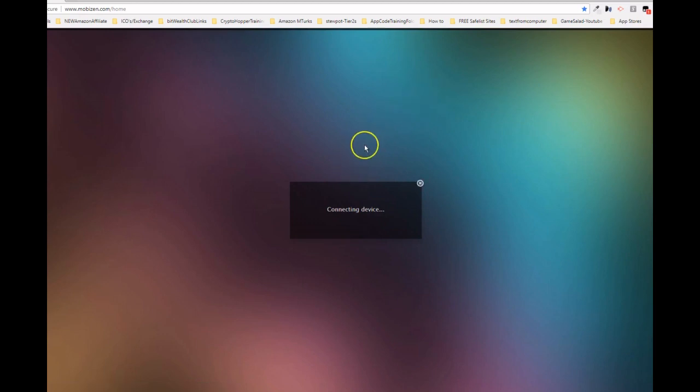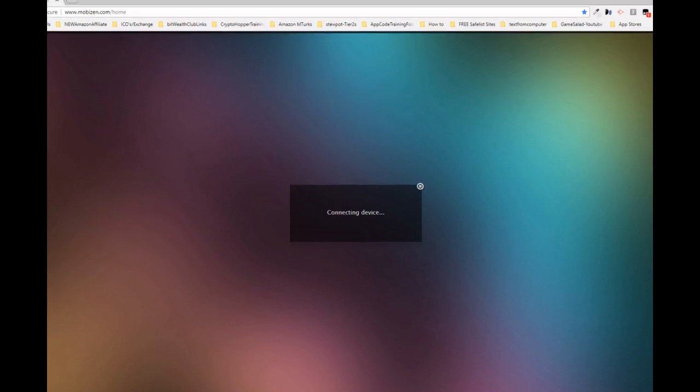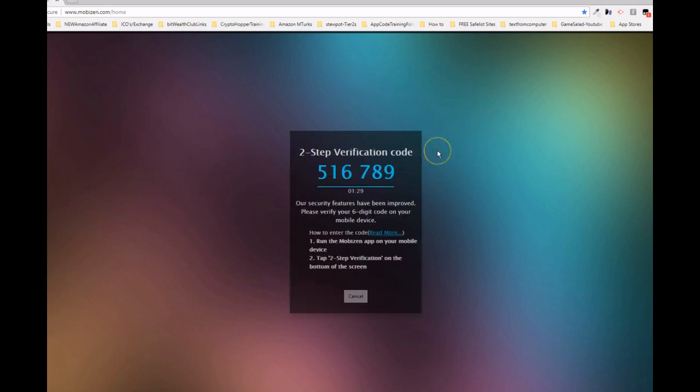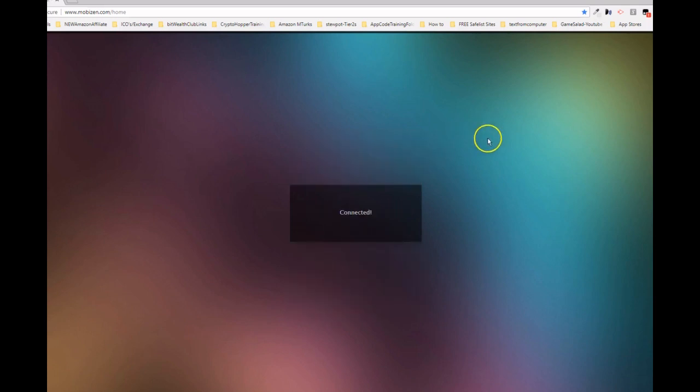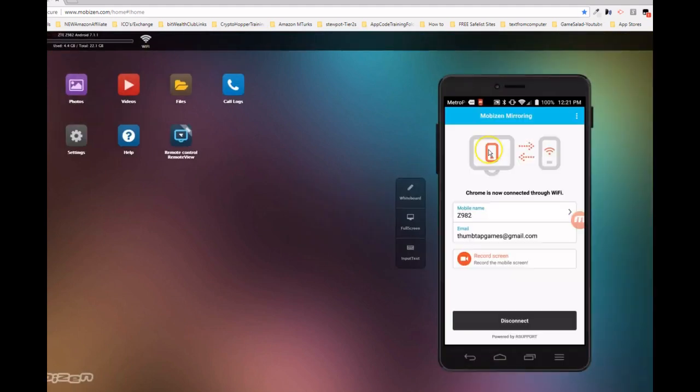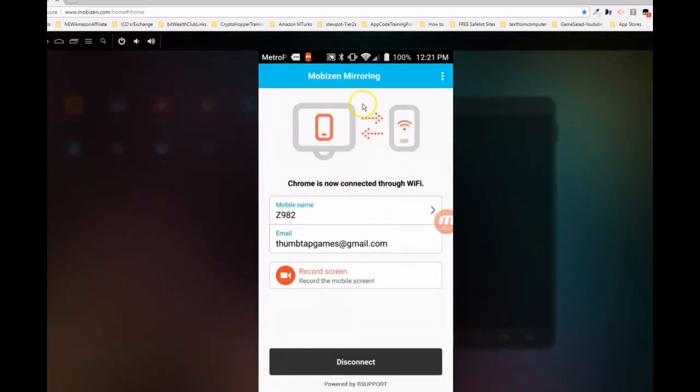So basically I'm just showing you two ways to mirror. I believe if you mirror from the website, that's free, but you don't get the nice picture or the image of the phone. Okay, you just get a basic screenshot. Okay, well, let's do this again. Okay, enter that code. Okay. Like that. And if you go full screen, it's not going to show the phone.